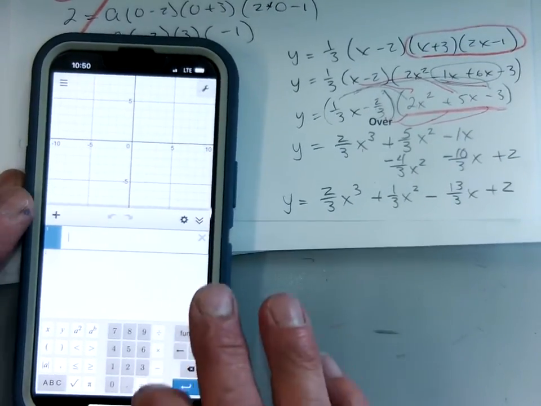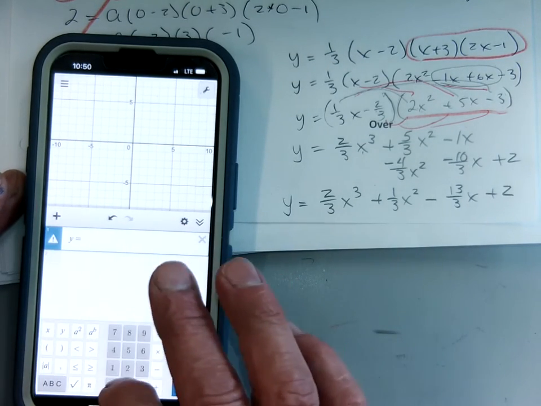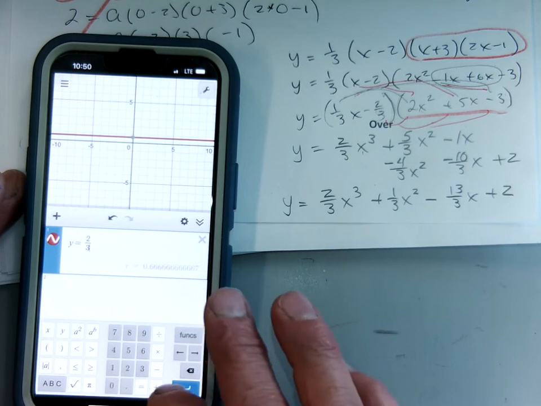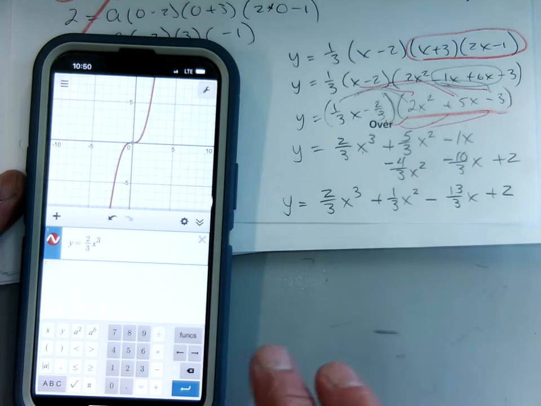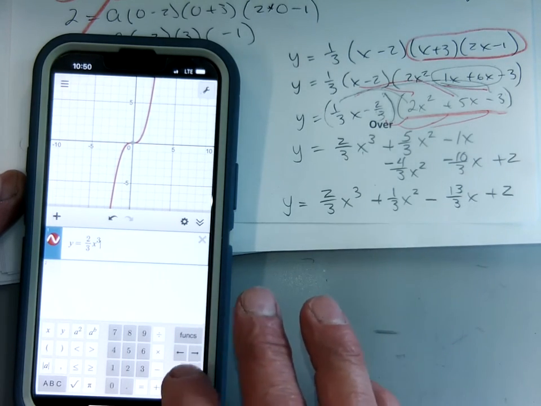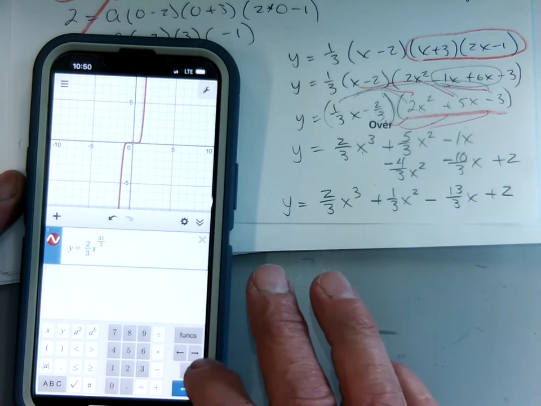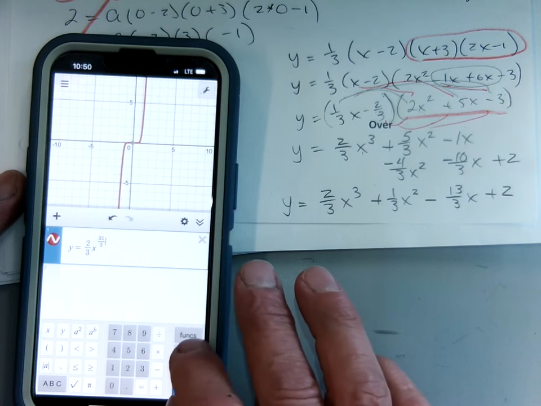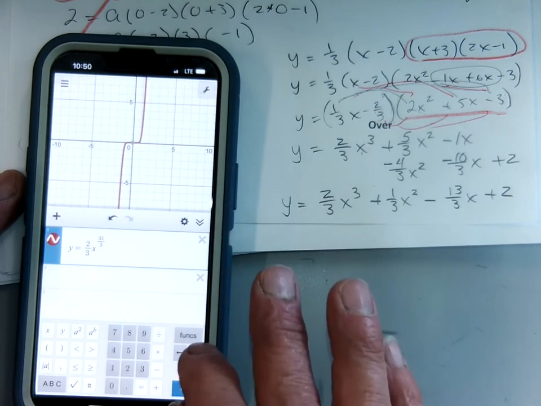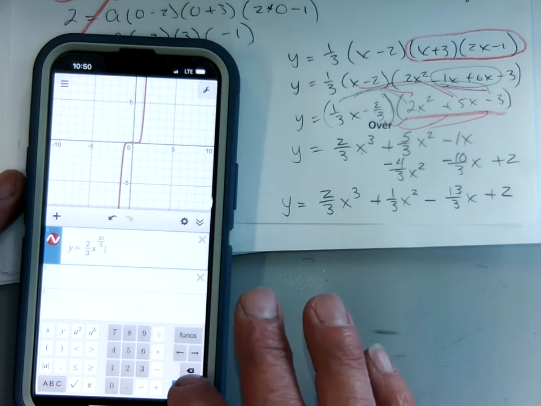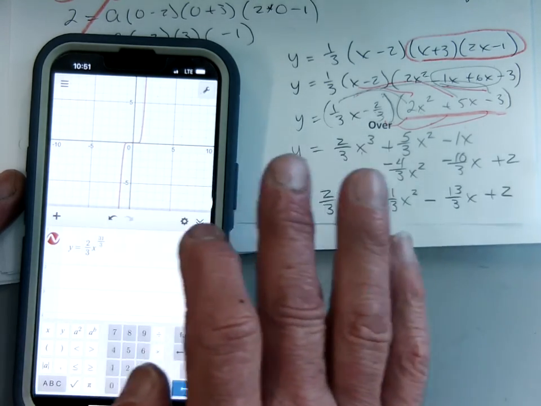You guys watching? Y equals 2/3 x to the third power plus 1/3. Oops, back. Oh man, I'm really messing this up. Shoot, clear this. Okay, I don't want that. Okay, get rid of it.